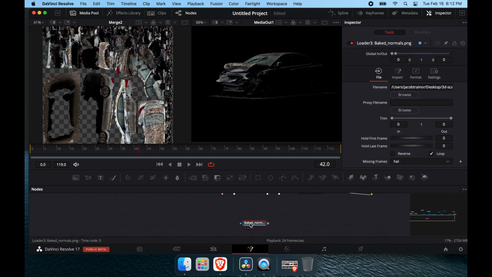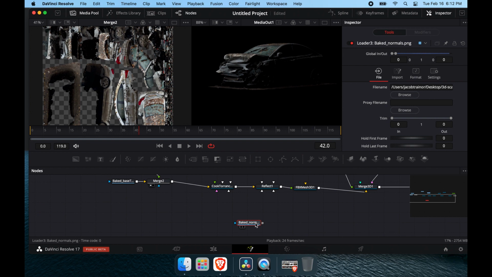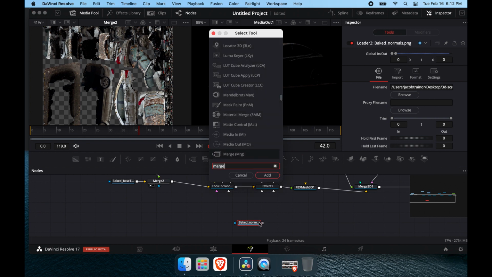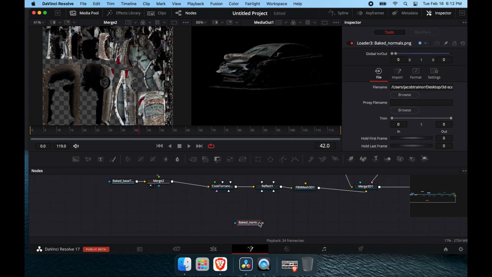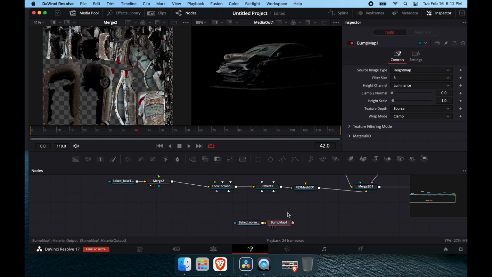Then go down to the baked normal. I keep saying baked because it says baked. But whenever I say baked, I think of something like Blender where the lighting's baked. So I'm going to go ahead and add a bump map material. Bump map material. Bump map node. We're going to pipe that into the reflection color bump map and our Cook-Torrance bump map.